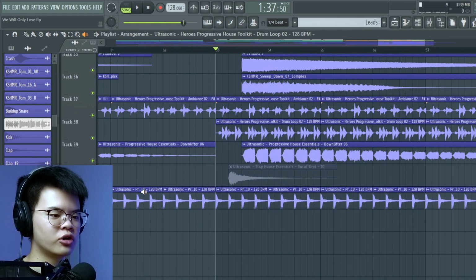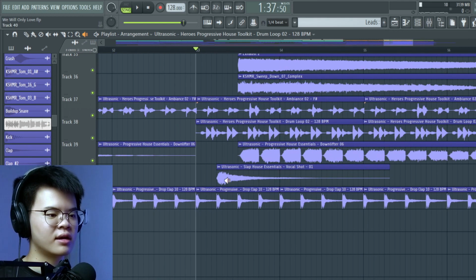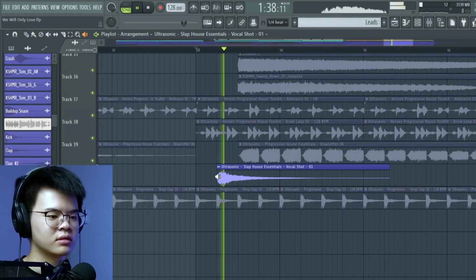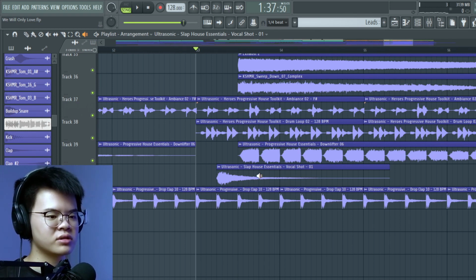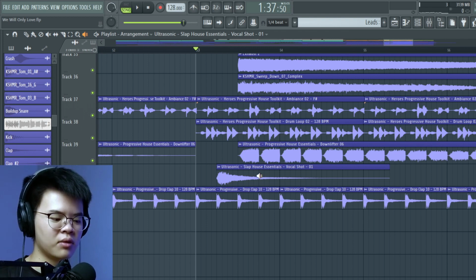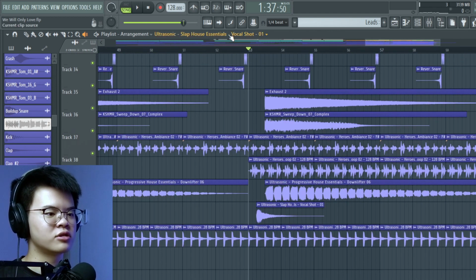Last but not least, in the drop, I add this shout effect from Ultrasonic. I feel like the shout is important ear candy to this progressive house track, because I want the track to sound a bit happier, as I said in the first episode. So I add this to make the overall track sound a bit more cheerful in terms of mood. So it sounds like this in the drop.